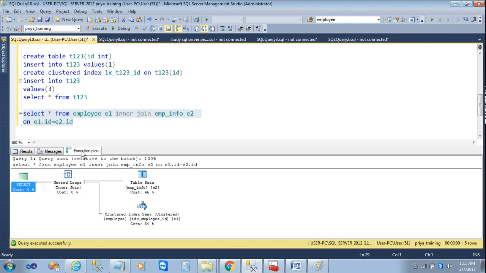You can see the execution plan contains the table scan again, and the index seek over here, because this is for one table, as this is for emp info and this is for employee. Since the employee table contains a clustered index, it goes for index seek to search those key values, and since the table emp info doesn't have a clustered index, it is going for table scan.